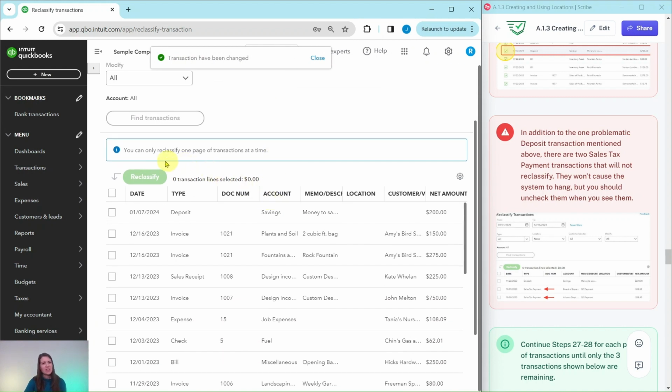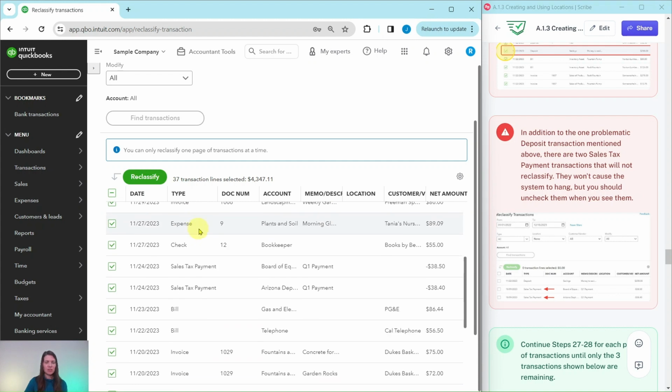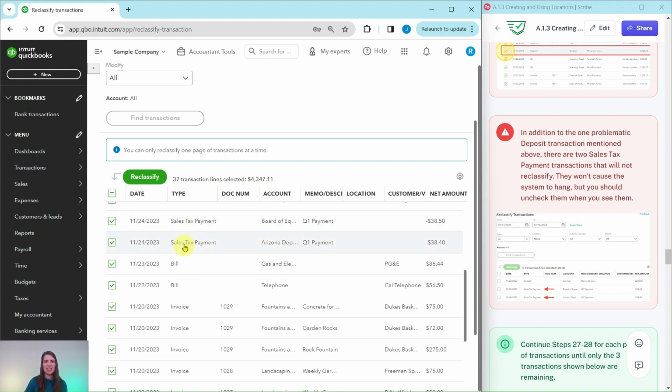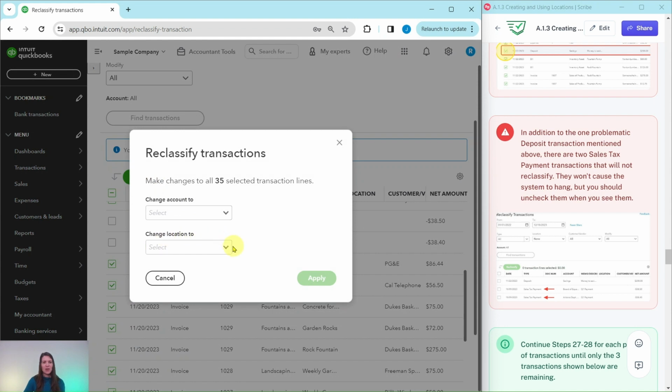Once again, we're going to do the same thing. Click on that top checkbox right there. Click on the checkbox next to the deposit for that savings one. Let's scroll down until we find those sales tax payments. These are the two that also cannot be reclassified. So let's go ahead and click on the checkbox next to both of those so that they are unchecked. And then we can click on the reclassify button. Change location to can be clicked into and then clicked to select West. And then go ahead and click on the green apply button.